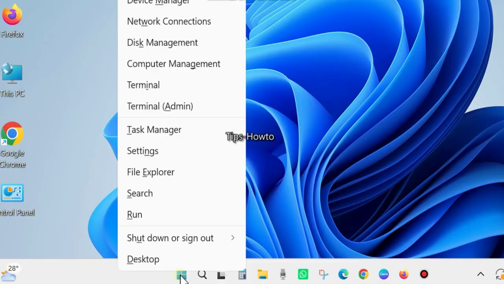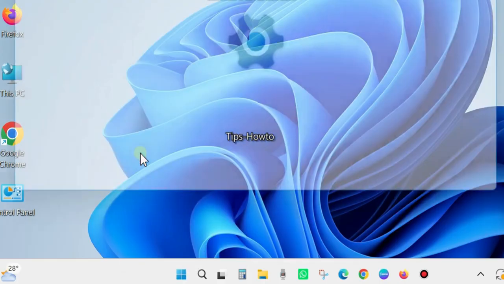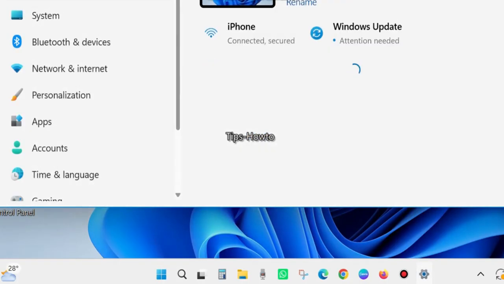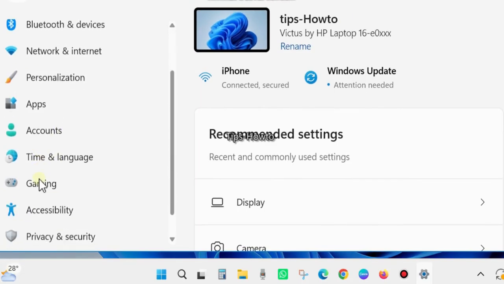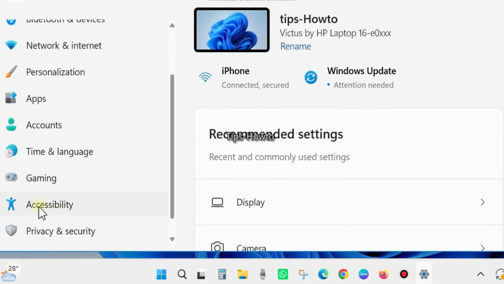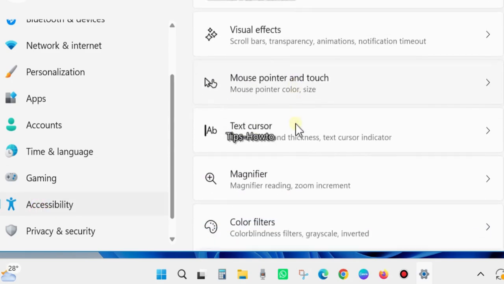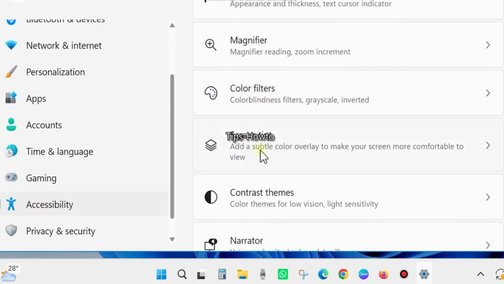Simply right click on it and choose Settings. Here, from the left side, go to Accessibility. Scroll down and you will find an option, Screen Tint. Add a suitable color overlay to make your screen more comfortable to view. Simply click on it.